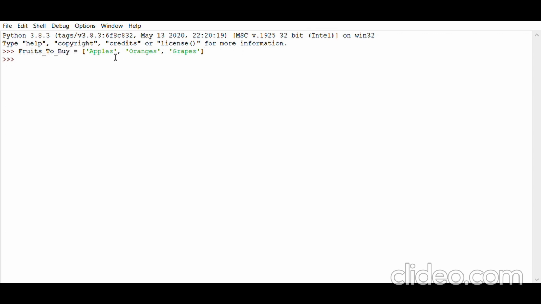So you're going to click enter. So now we have the variable fruits to buy. It's this list. But let's say that we wanted to know which fruit was second in the list. So we would type print, and then if you remember how to print variables, it's just the variable's name. So fruits to buy. But then if you want to know the second one, you're going to type 1. And then you go enter.